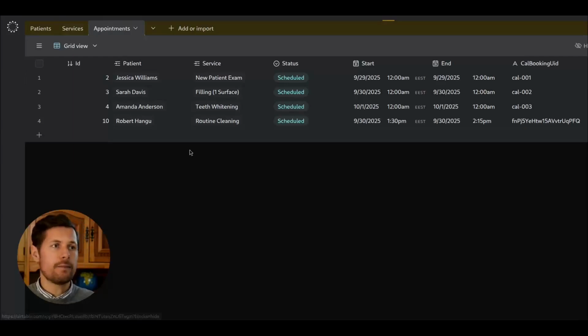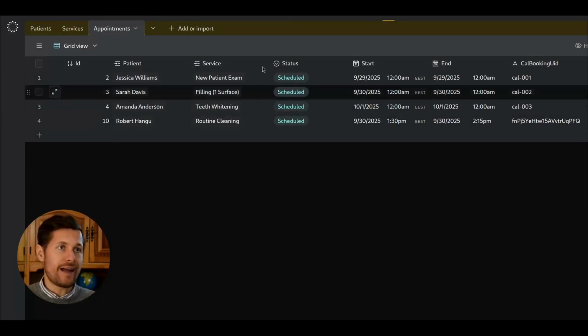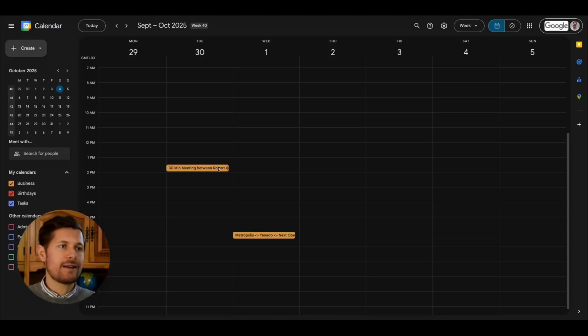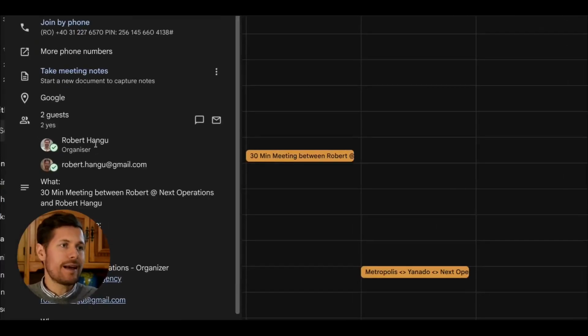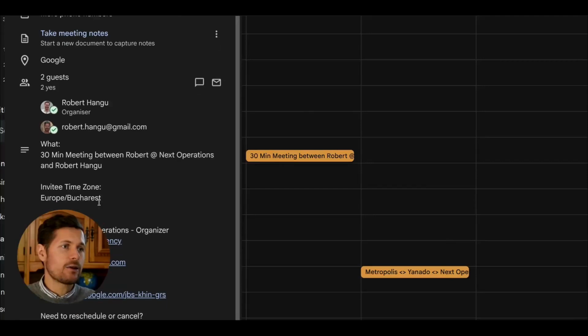And then it created the appointment inside the appointments table, which is the CRM, so to speak, where the dentist can later come and see what's next this week or on that day. At the same time, it created a calendar booking here, which basically contains both the dentist and myself. Well, in this case, it's the same person, it's myself. And it also considered the time zone correctly.